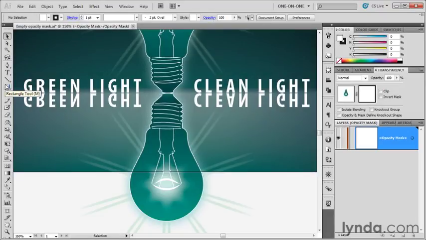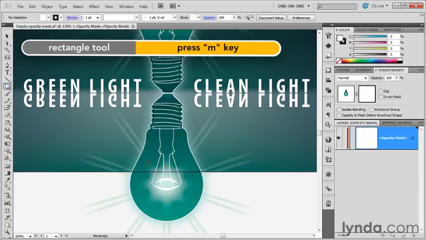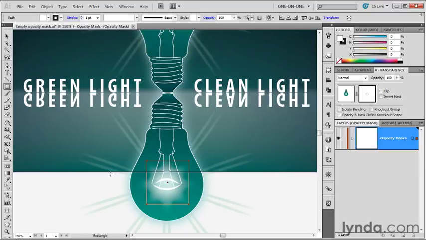So I'll grab the Rectangle tool, what the heck, which I can get by pressing the M key, of course. I'll draw inside of the light bulb, and I get what looks like a rectangle with a white stroke. What in the world is going on? Well, what you've really drawn is a rectangle that's filled with white. Notice up here in the Control panel, it's filled with white and it has a black stroke.